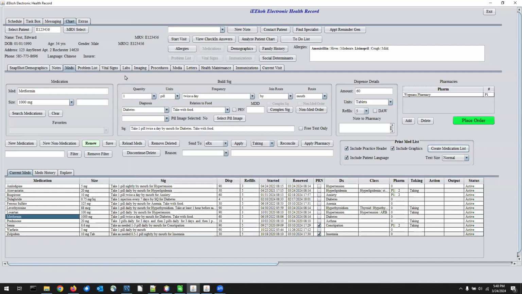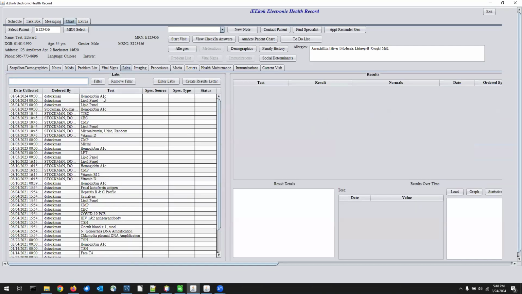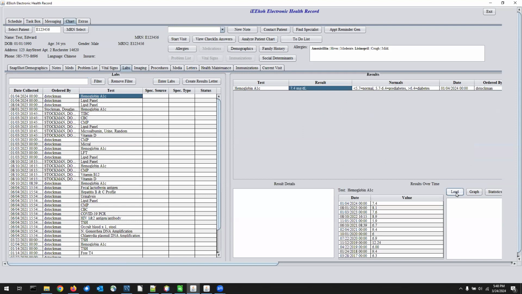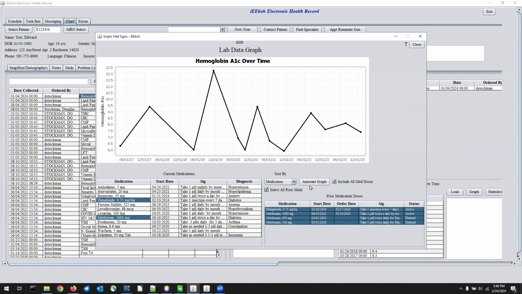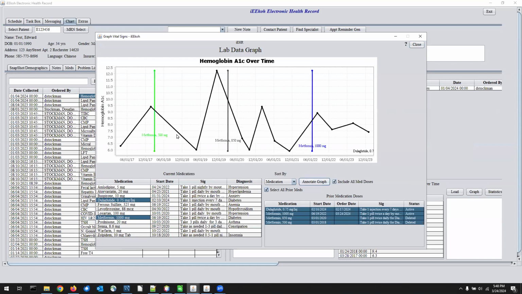Some of the other things I have been working on: let's say I'm looking at a patient's labs, and here are his A1C values over time. I can graph all the A1Cs, and more importantly, I can overlay all the medicines on the graph of the A1C to see when I started a medicine on a timeline and its effect on the A1C. I can do the same thing for things such as LDL or thyroid level, that sort of thing.